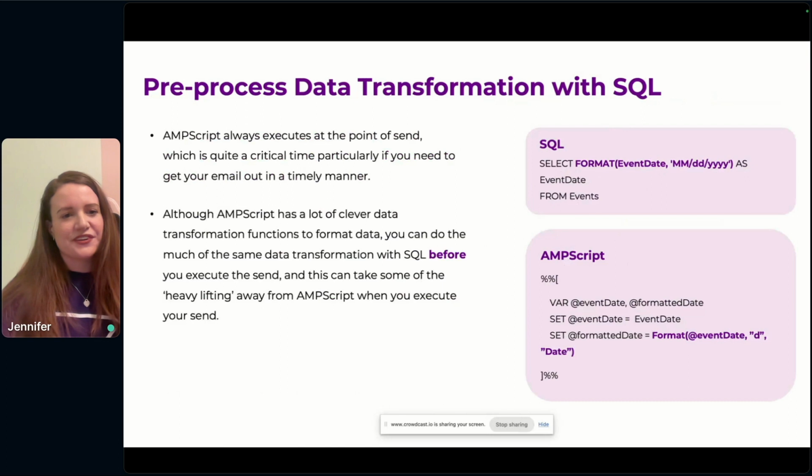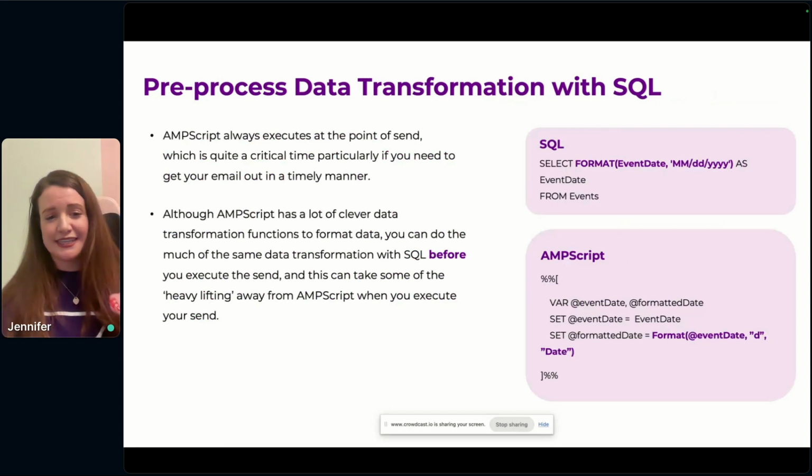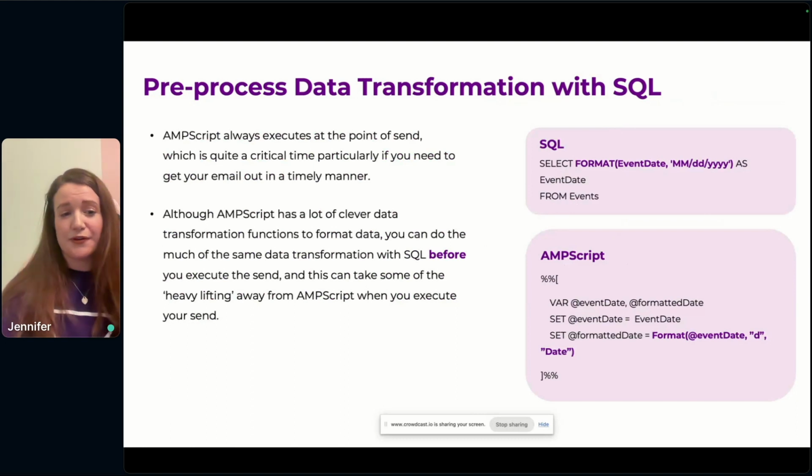So although AMPScript does have a lot of clever data transformation functions that you can use to format your data, you can actually do much of the same data transformation functions with SQL before you execute the send. And this can take some of the heavy lifting away from AMPScript at that critical time when you're executing your send.